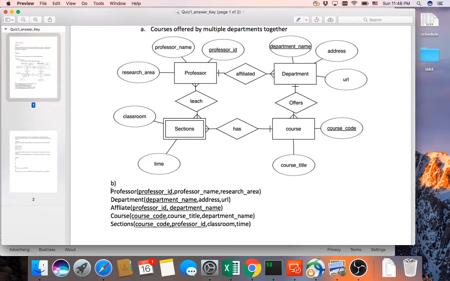All right. So first, I should have a professor table with professor ID, professor name, and research area. I don't really know what those two fields are, but I'm gonna put them as varchar. And then I'm gonna have a department with department name, address, and URL. And now I'm gonna have an affiliate table with professor ID and department name as the two primary keys. So here, professor ID is gonna be a foreign key from professor, and department name is gonna be a foreign key from department.